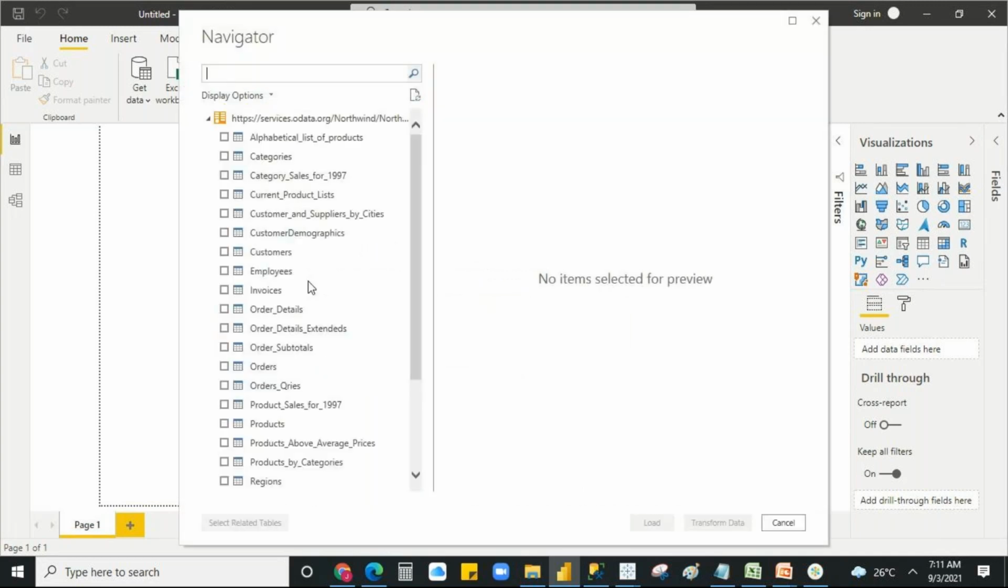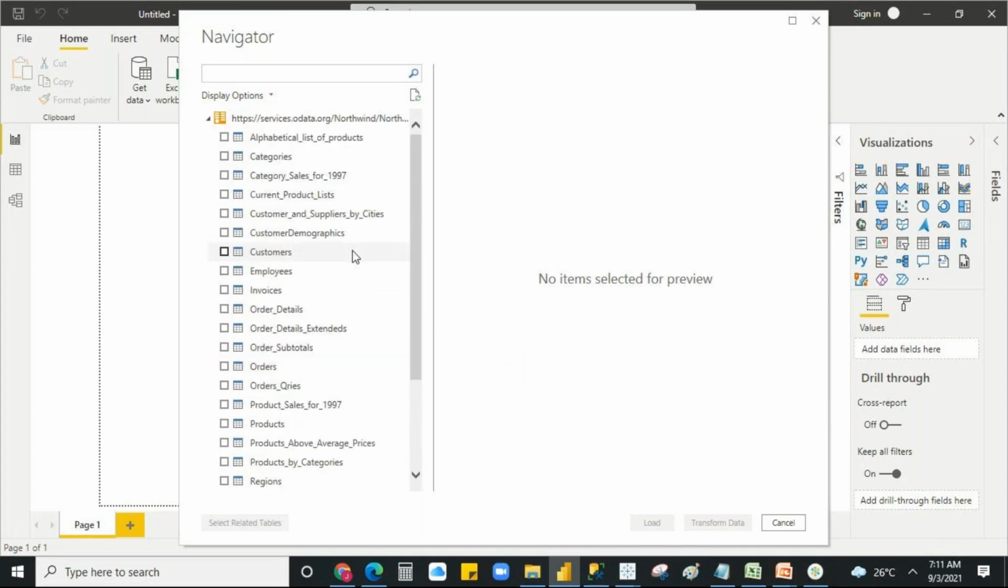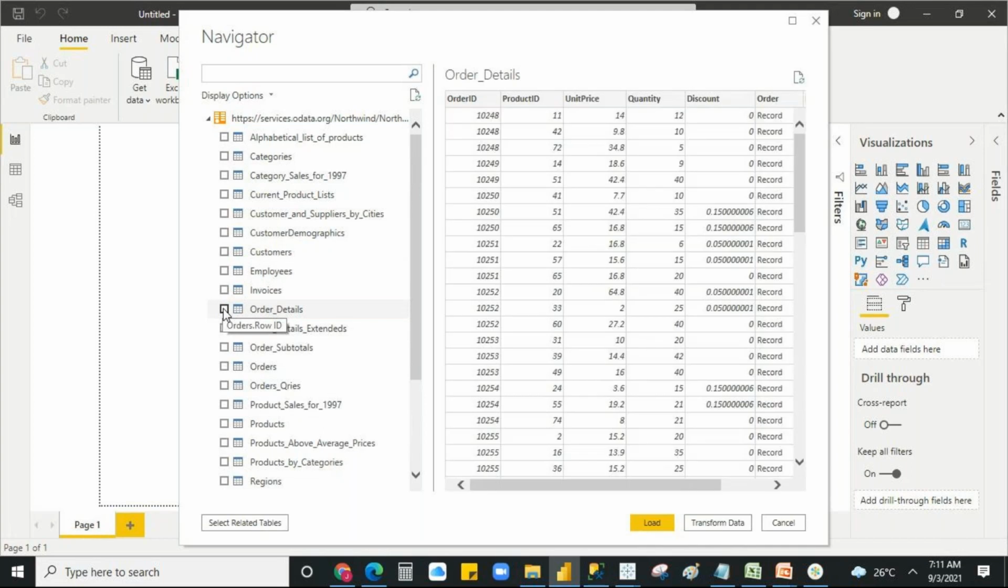Now you see all these tables here, right? This is the data reflecting from your source, whatever kind of data source, I don't mind. Now let's say, for example, I have picked up a table called order details. I hope you are able to see this difference. The moment I select a table here, at this point I had not selected any table. Now I have selected a table called order details.